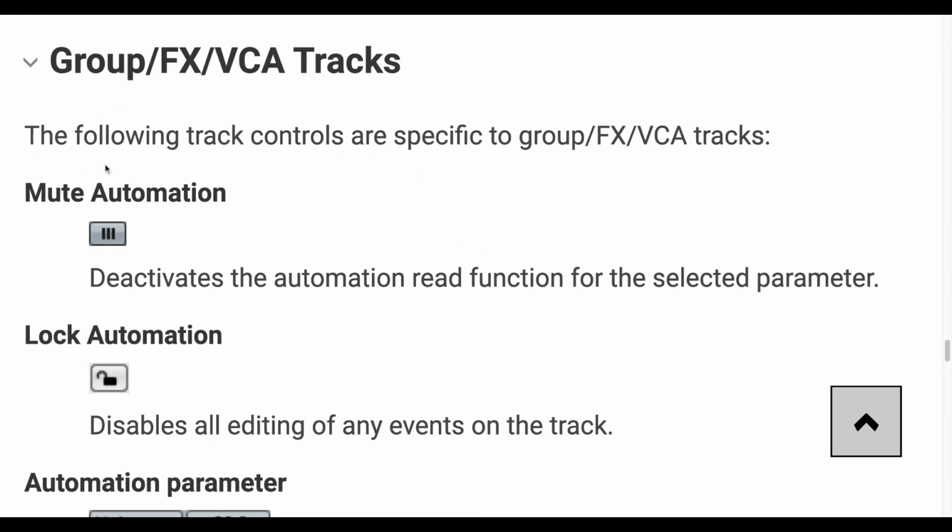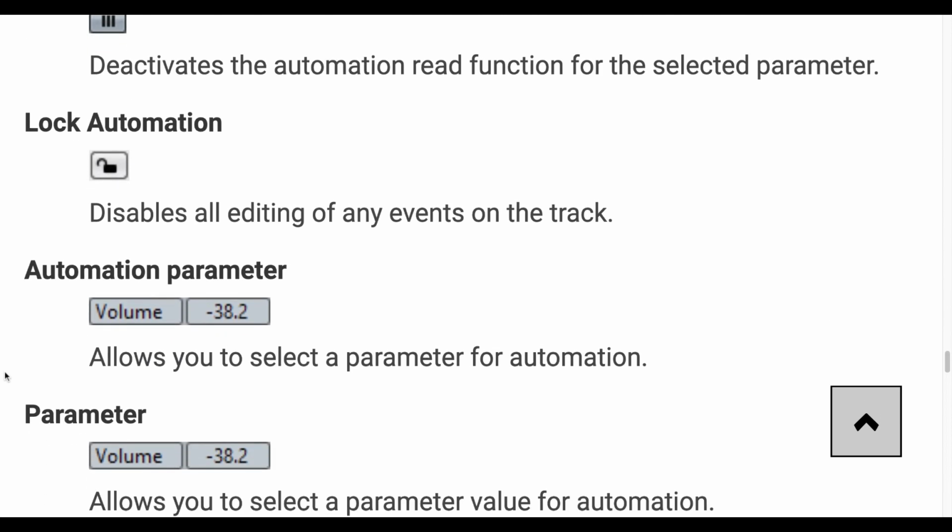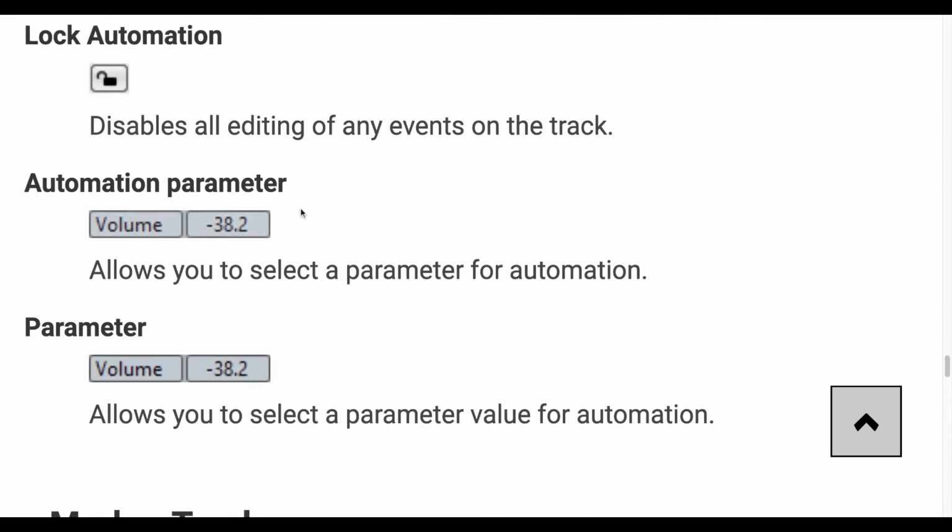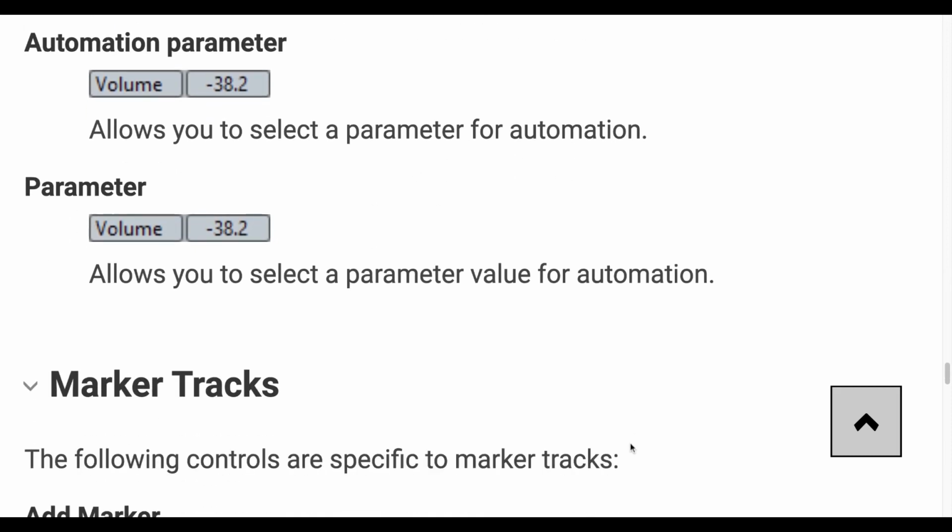Group/FX/VCA tracks. The following track controls are specific to group/FX/VCA tracks. Mute automation. Deactivates the automation read function for the selected parameter. Lock automation. Disables all editing of any events on the track. Automation parameter. Allows you to select a parameter for automation. Parameter. Allows you to select a parameter value for automation.